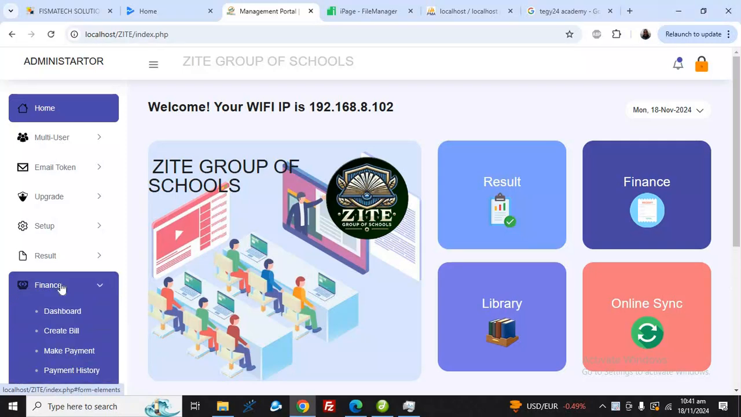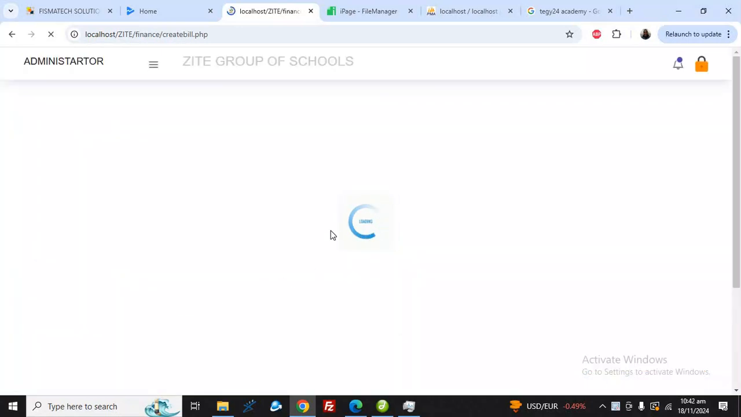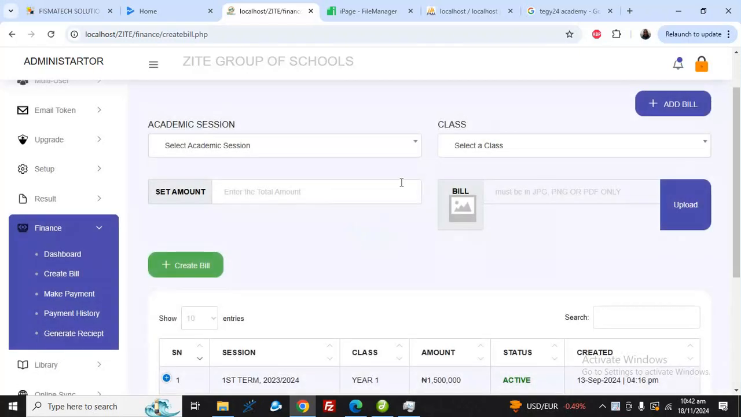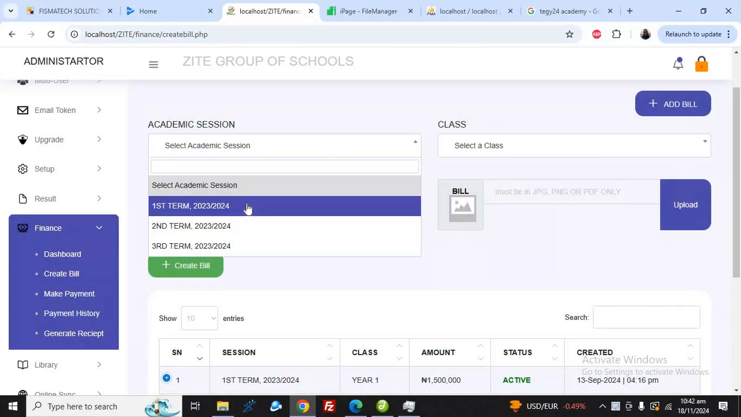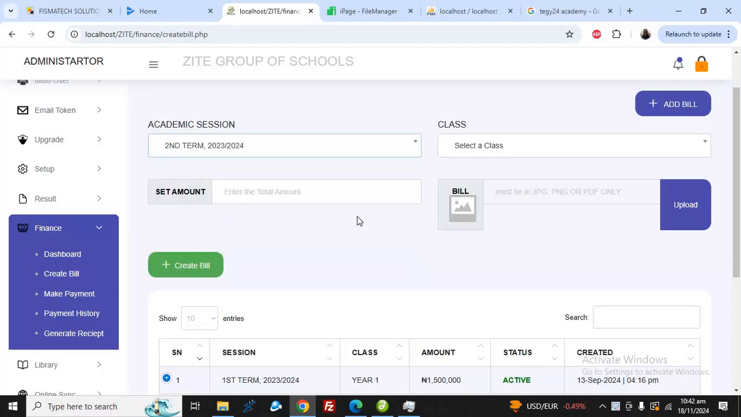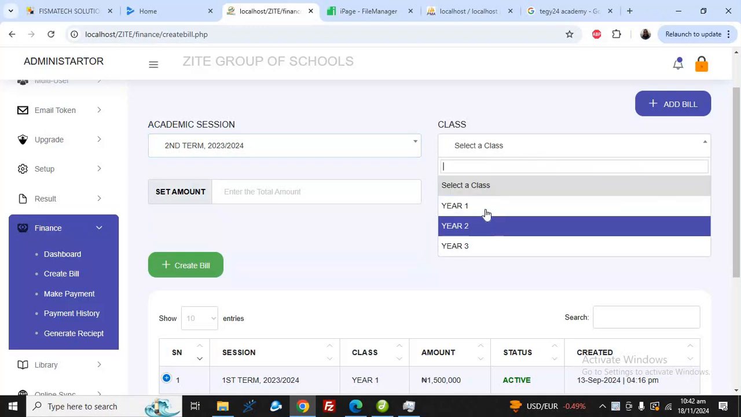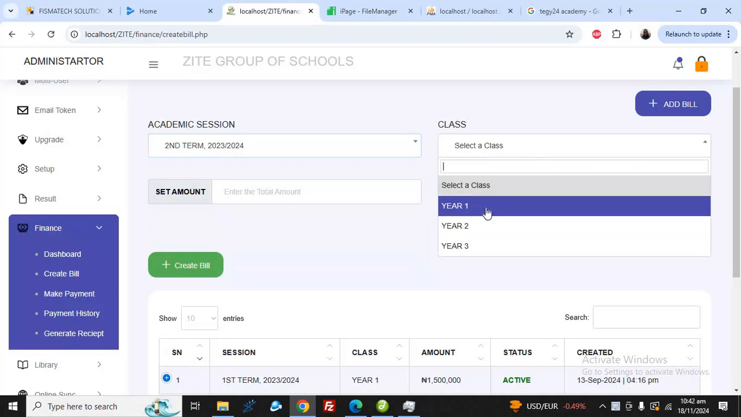On finance, then click on create bill. Once you've clicked on create bill, you'll now select an academic session which you must have created previously in the setup. So for instance, now select second term, then select the class. You would have to create bills because different classes would have different bills.